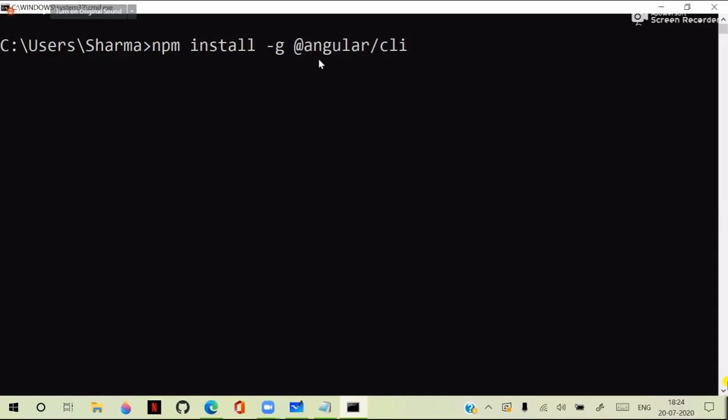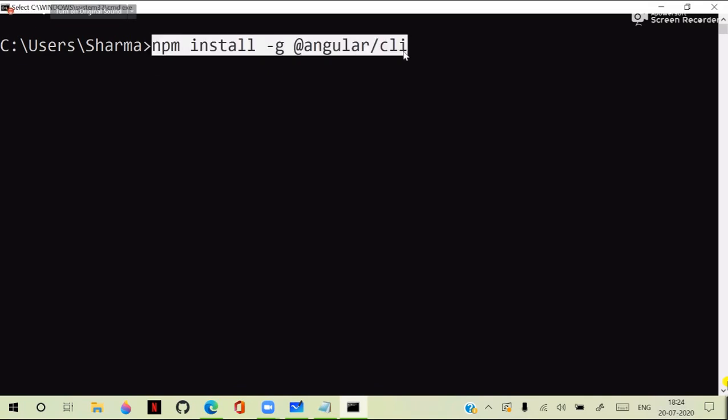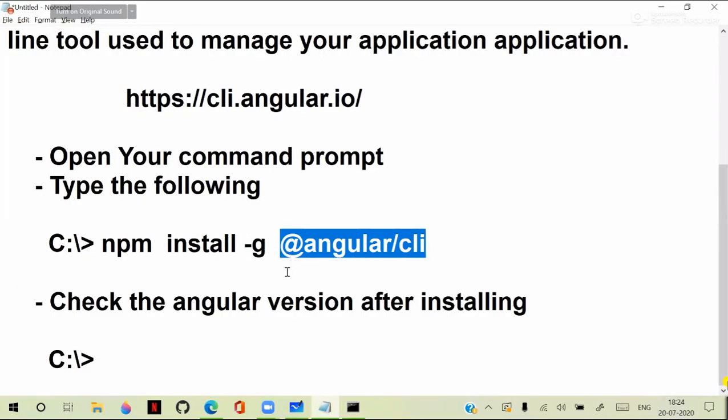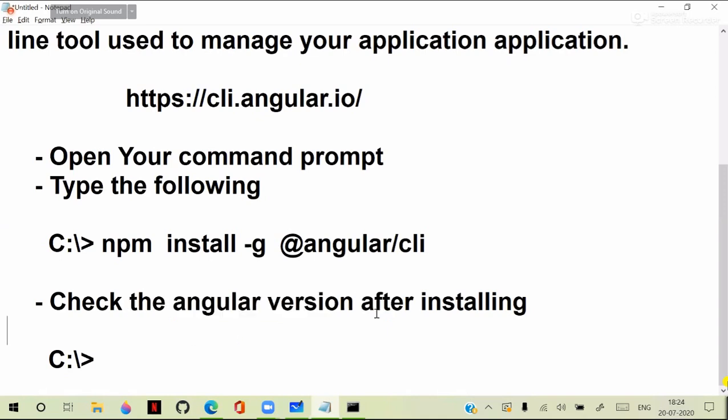Angular CLI. So this will install the Angular library for you. Actually this is a tool. CLI is a tool which will allow us to create and manage Angular projects. Once you install Angular CLI, you need to check which version of Angular you are using, which version of Angular is installed.